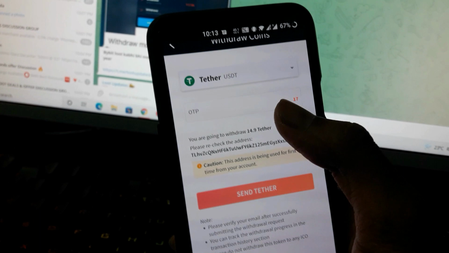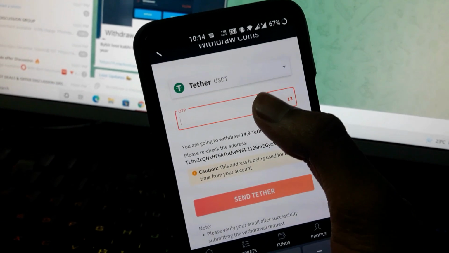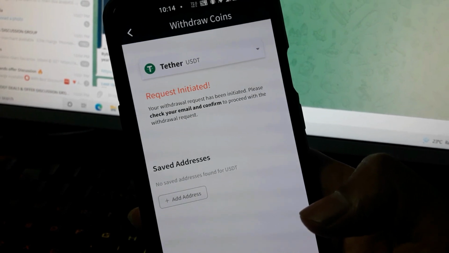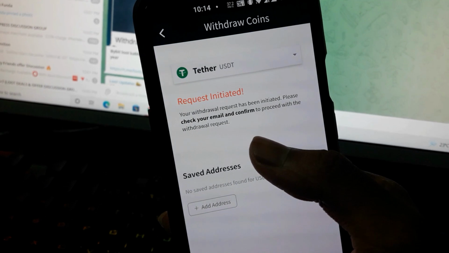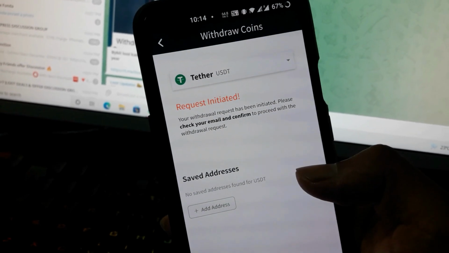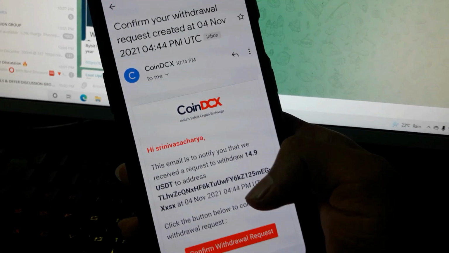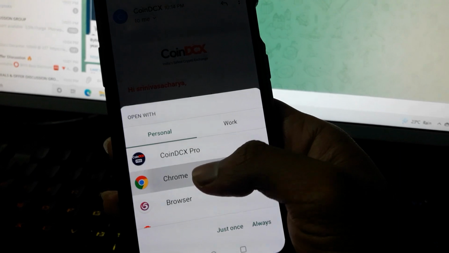Then you will get an OTP for the mobile number which you have registered in CoinDCX. Paste it here. After entering the OTP, the request will be initiated. Then you have to check your email ID and confirm the withdraw request. You can see the withdraw request will be like this. Then click on confirm withdraw request.